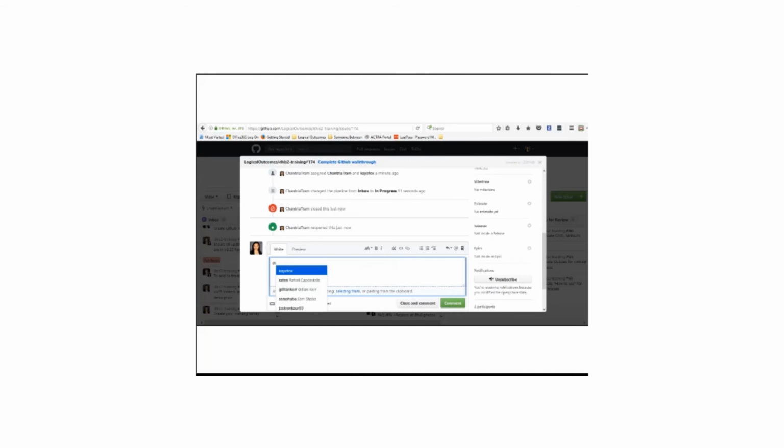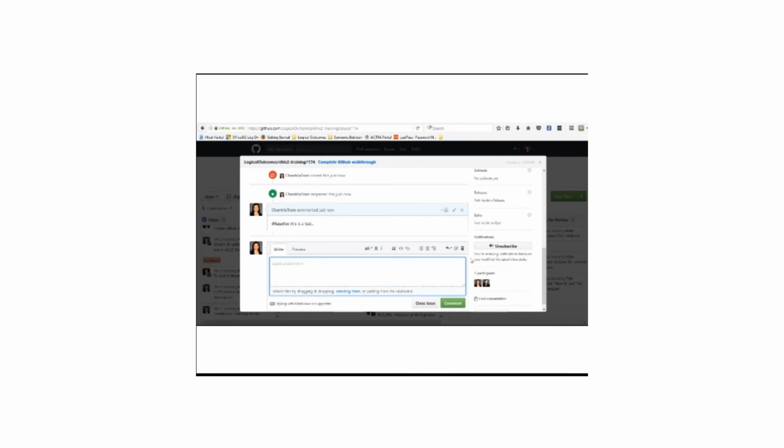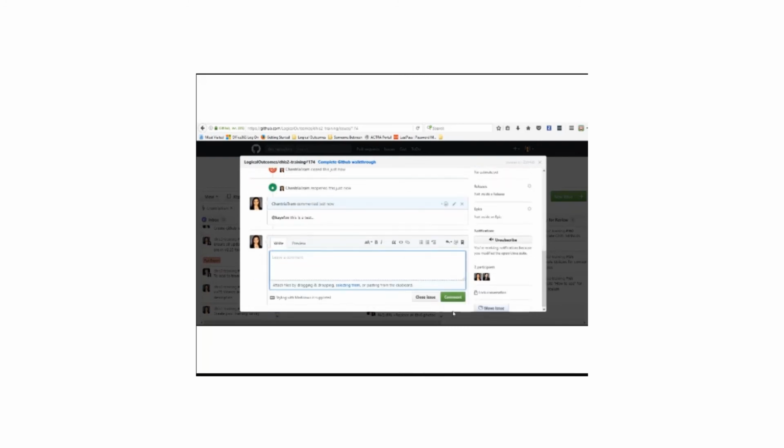Another really neat thing about issues is you can tag people in a particular comment. So if I put the @ sign, I can tag them in a comment. I can say, this is a test. Okay, and I'm going to comment so that K knows nothing to worry about. This is just a test for me. Great. And I'm going to comment. All right, I already did the comment.